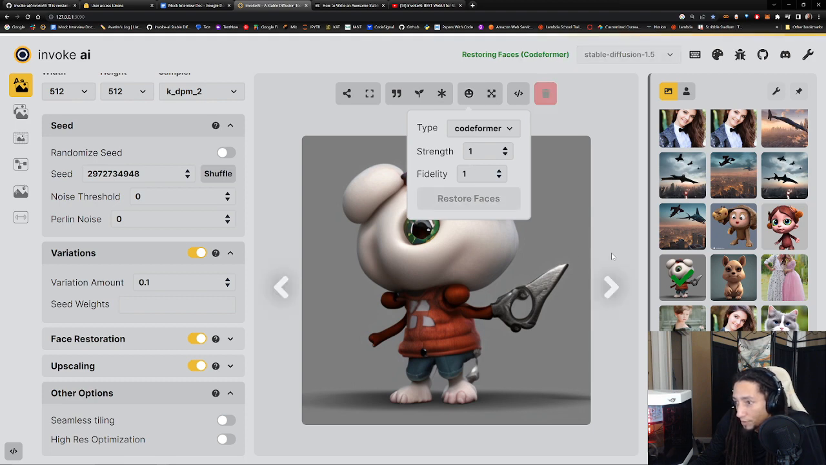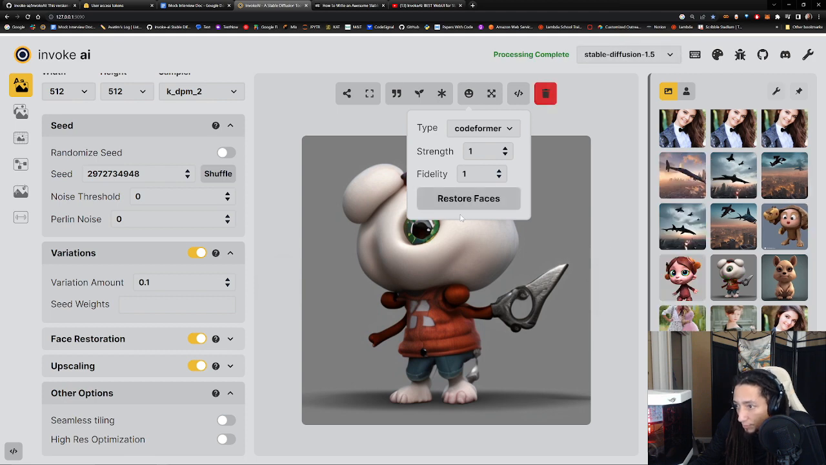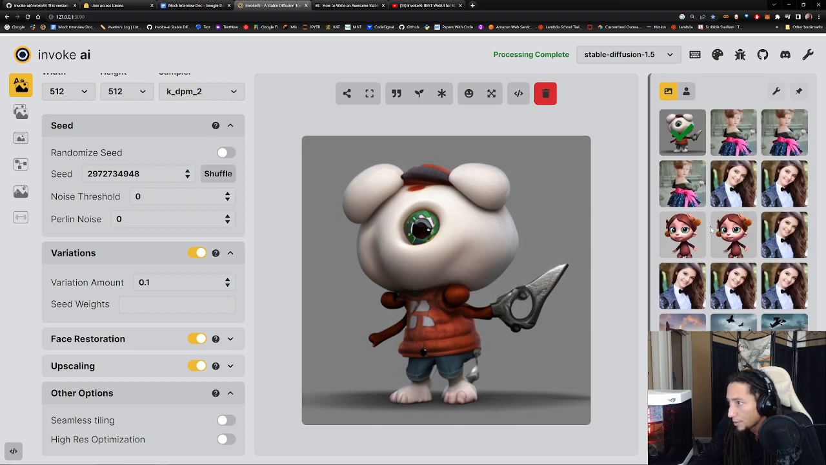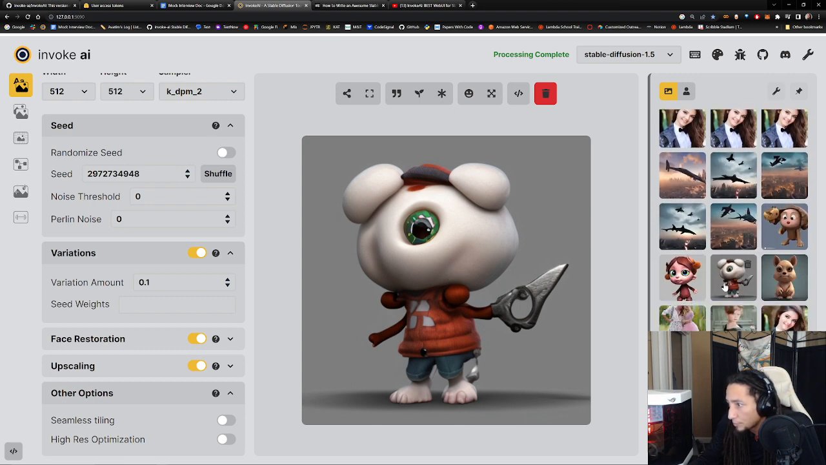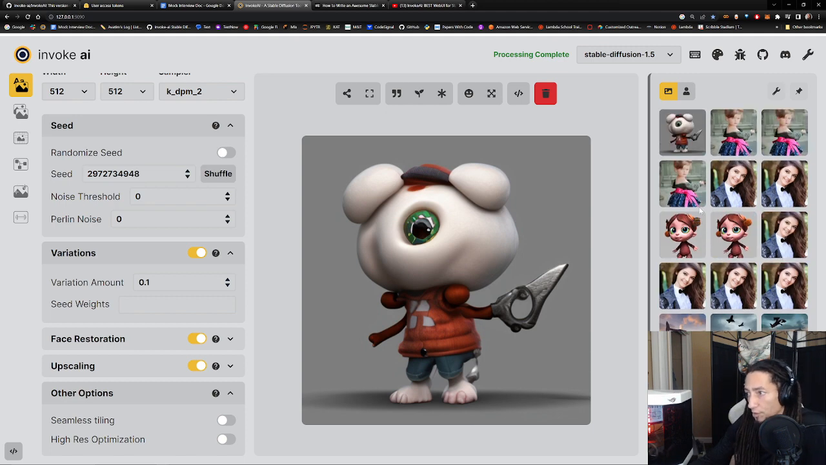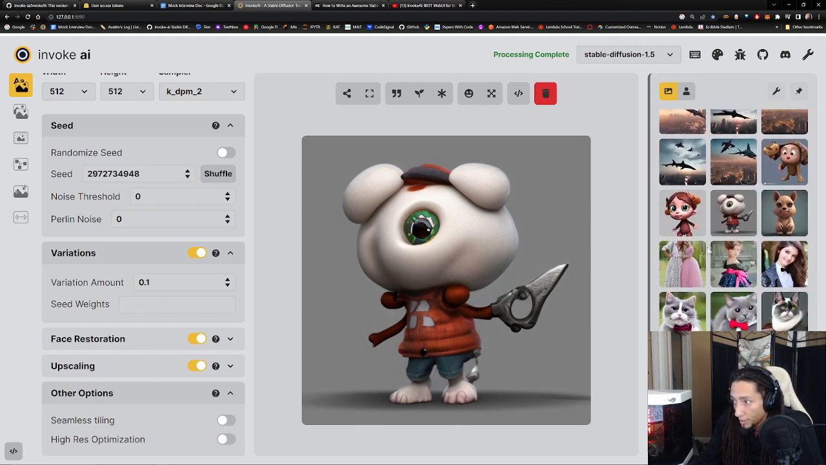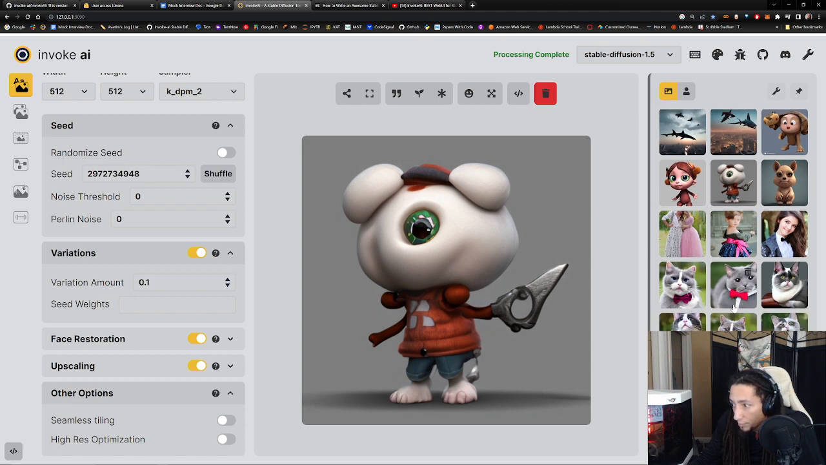Restore faces. I think it's going to just fix up the eye, maybe nothing at all because it's not going to detect a face. Yeah, all right, it doesn't appear. All right, that's the one. Yeah, no difference at all. Absolutely no difference detectable by my eye, because it doesn't detect a human face. So it's really good at face restoration for human faces. Let's see about kittens.